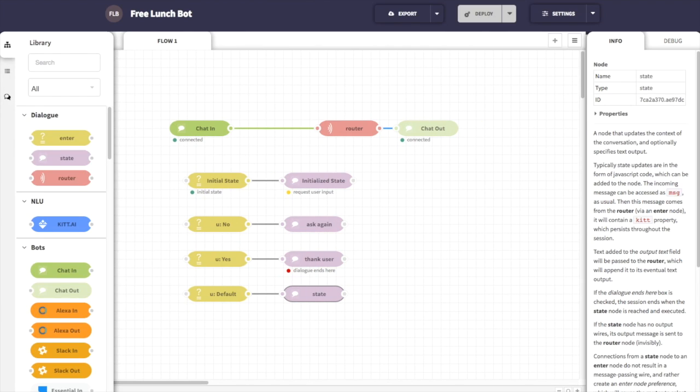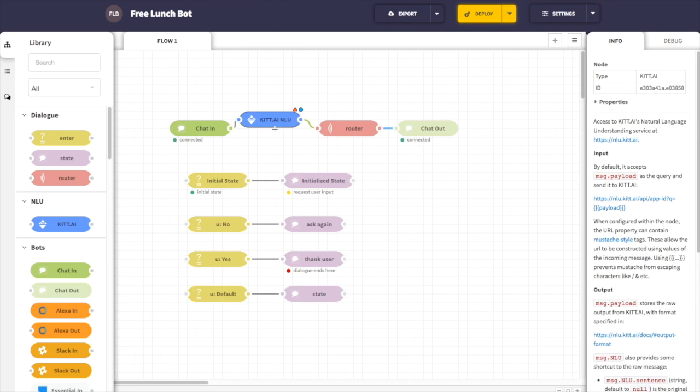Currently, our bot can only handle a few cases and doesn't have real understanding of natural language. To deal with natural language input, we will use a natural language understanding node, or, simply put, an NLU node. The NLU node will map utterances to a finite set of intents and entities, which we can then use in our enter nodes as the basis for our selection criteria. Insert the NLU node between the chat-in node and the router node.